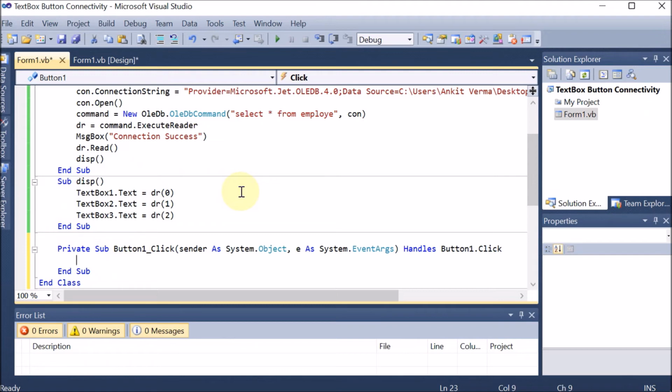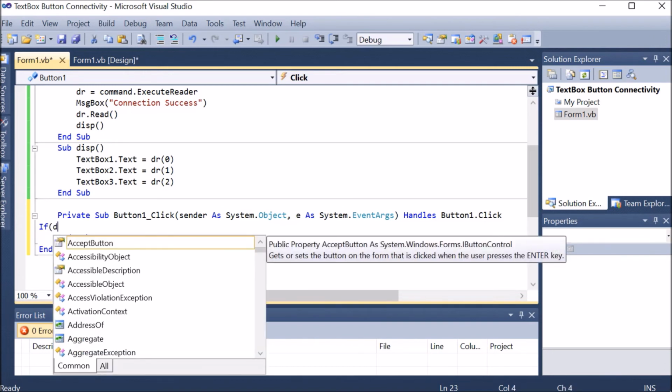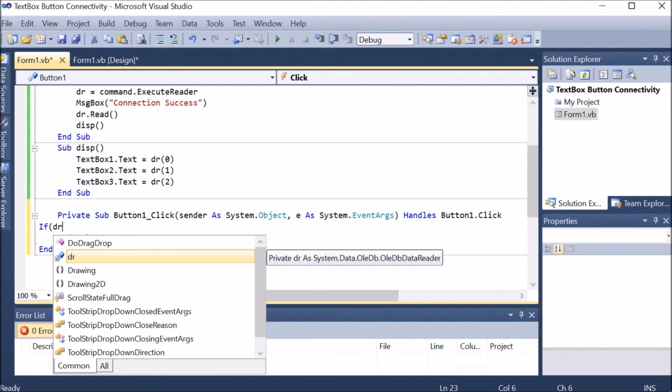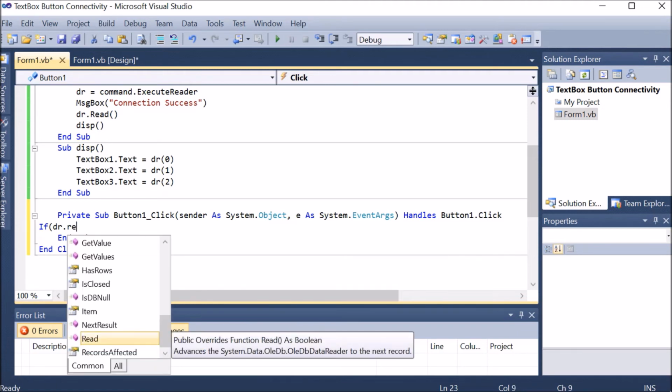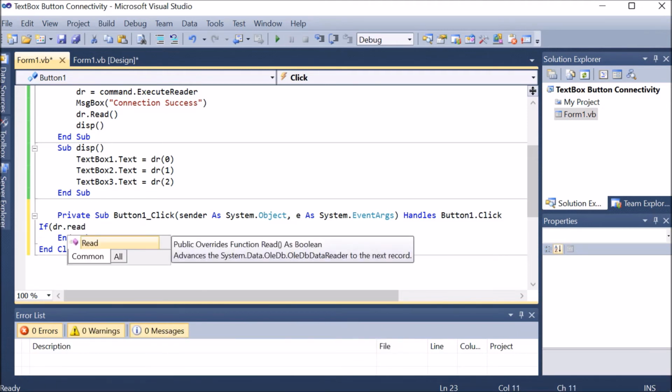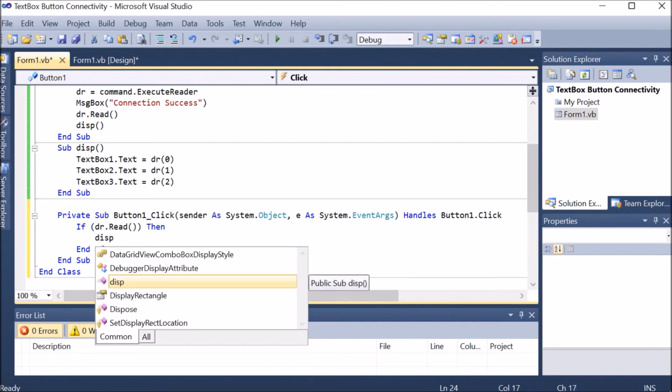So for that we are applying the if-else condition, meaning if some record is available, only then show it. So now we are providing the if. In that we are mentioning dr, and we know that dr is the data reader's object which is going to read the data. dr.read means as long as the data reader is reading something, the if condition will work. So if data reader.read, then what should we do? Call the display function.